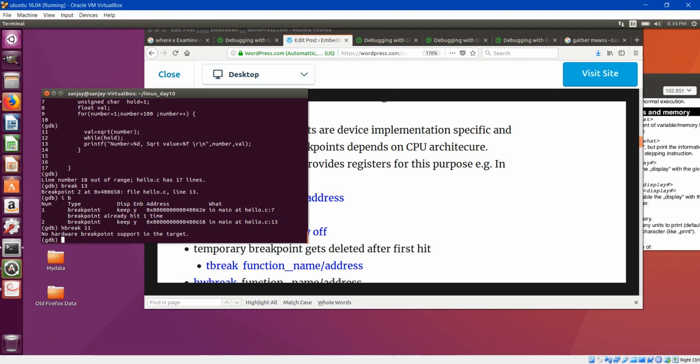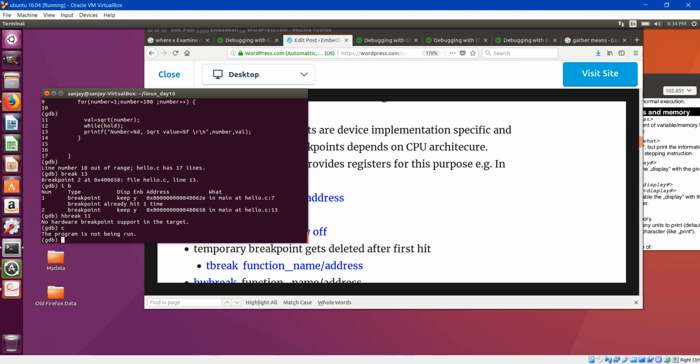Oh, no, it is not possible. Either it has no support for that, or it has already used that. I will check that later. And let me run it first. Continue. Why is it showing that? Oh, that program is not being run. That's why it is showing this. Let me first run it.